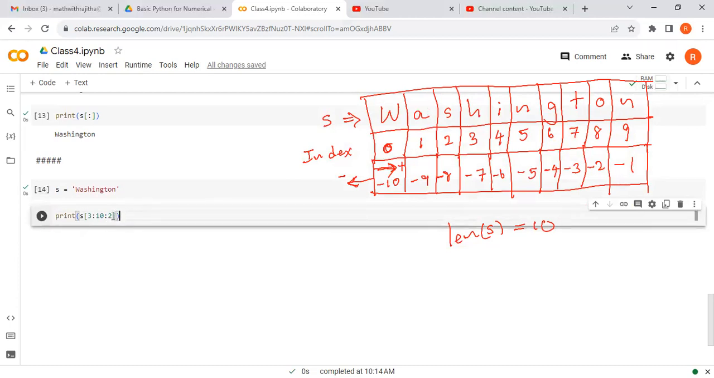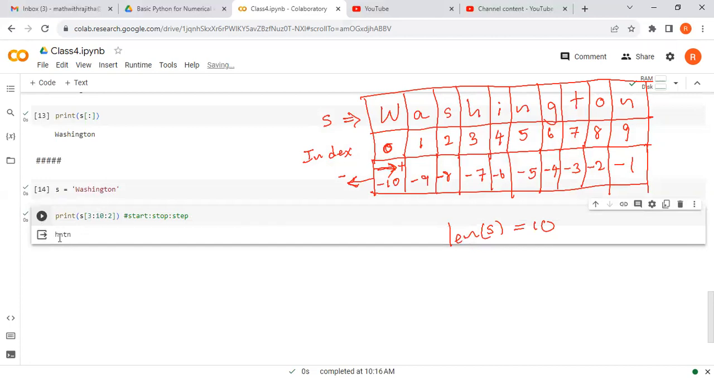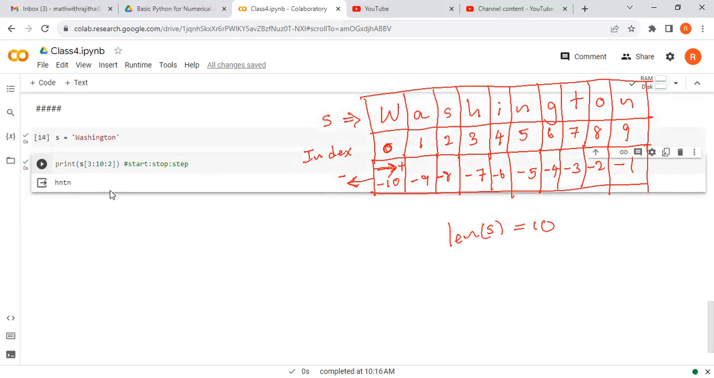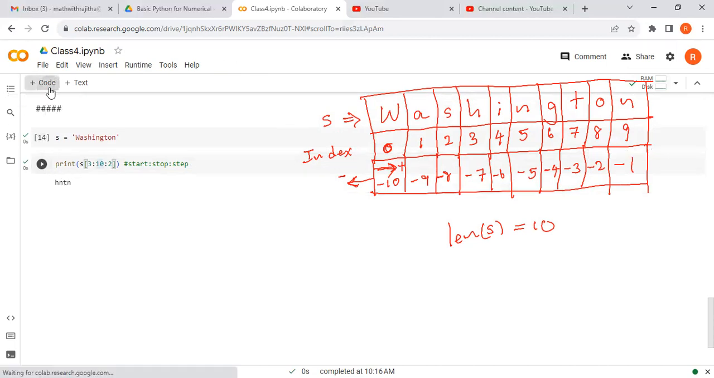So here it will print, okay, wait. Start, stop, step. HNTN, HNTN, so that's every other letter starting from index number 3. Fine.